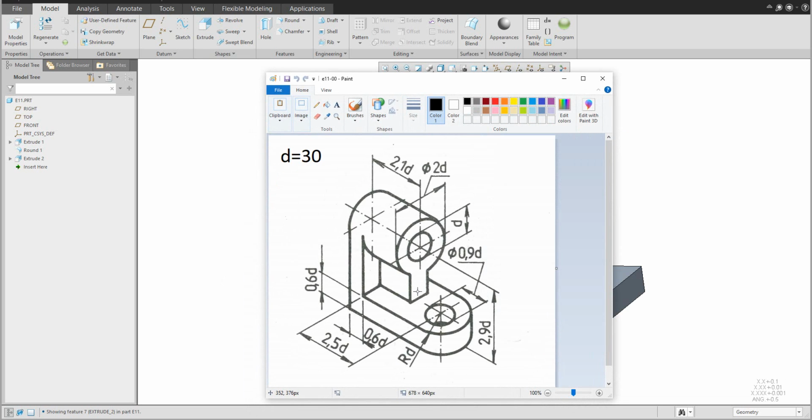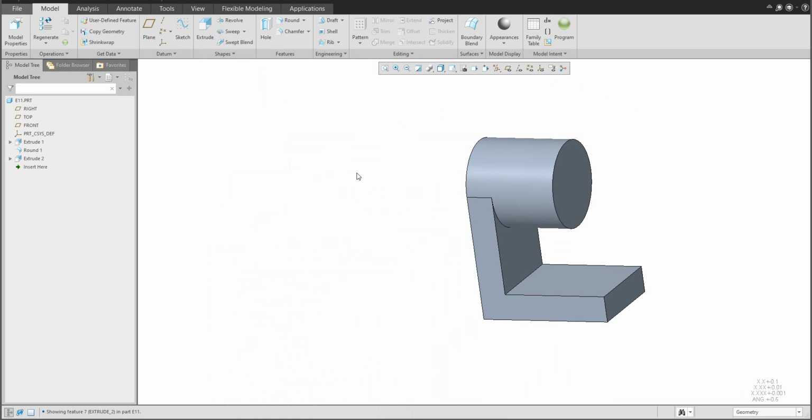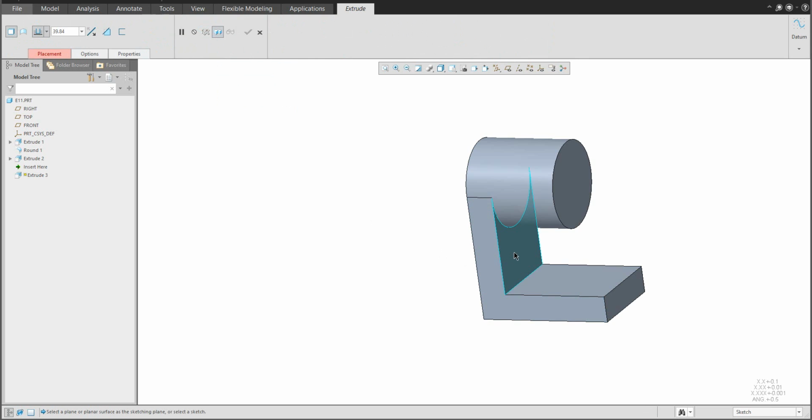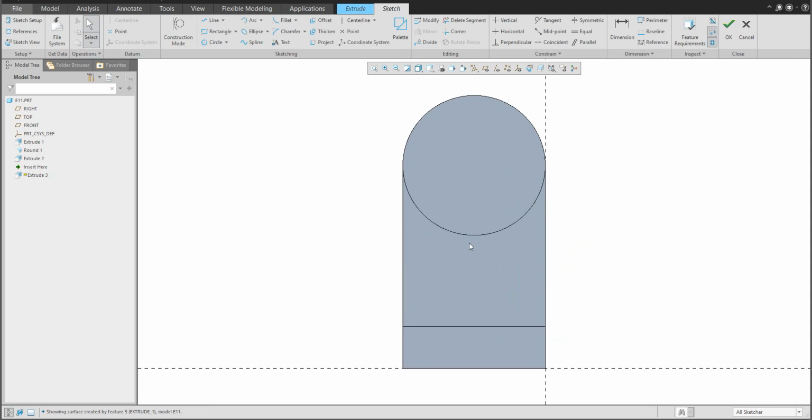For the bottom shape we can again reuse the existing sketch plane. So for example, if we start an extrude feature here and I use this surface as the sketch plane, the system automatically spins to 2D, and we would like to, for example, reuse and project the curve again. So I would like to project this curve and this curve.